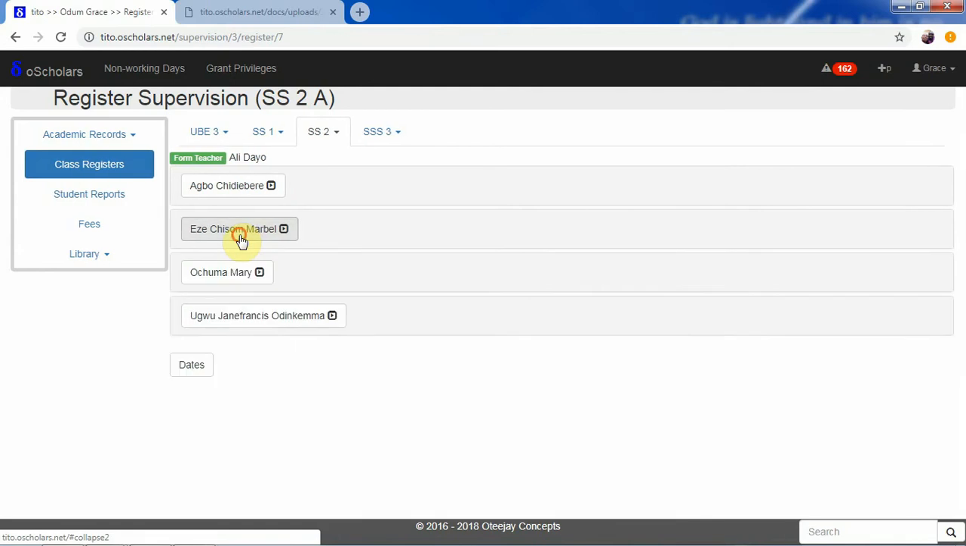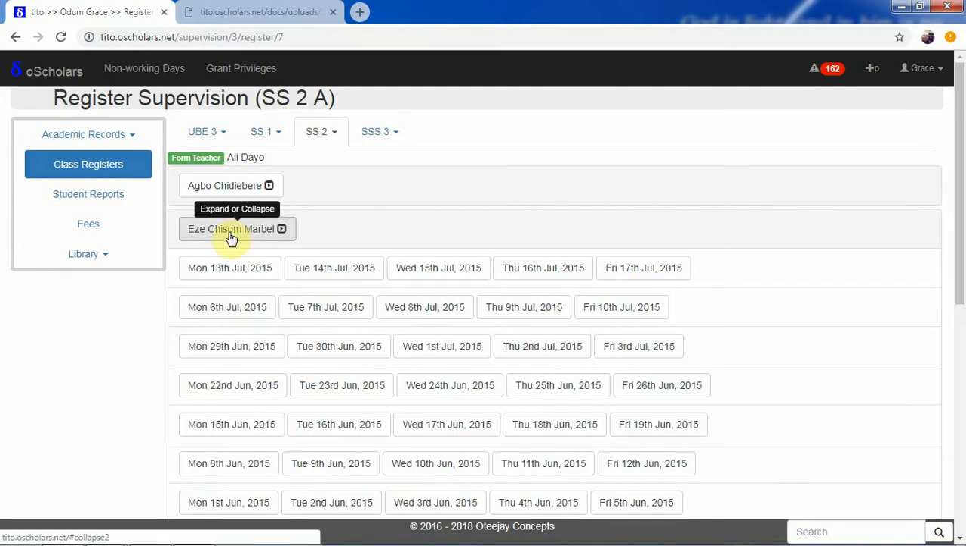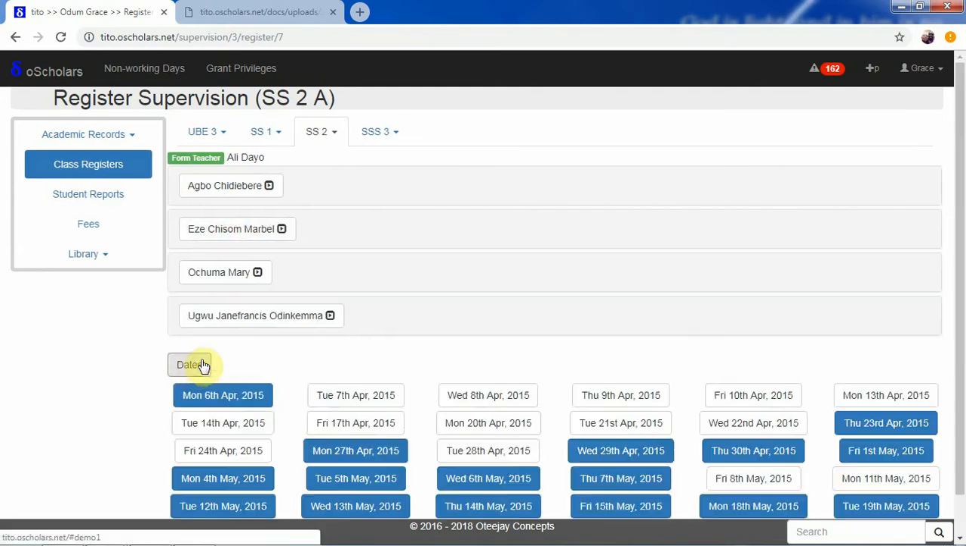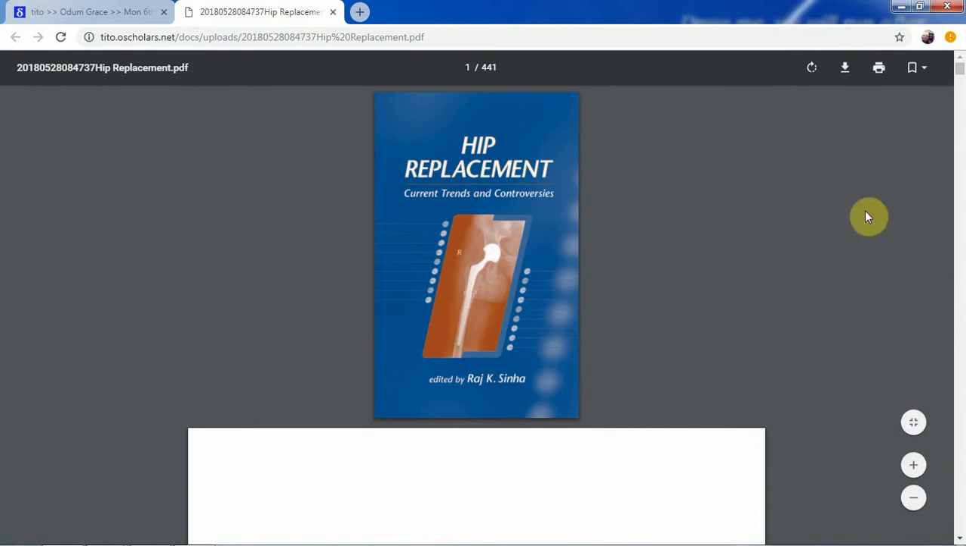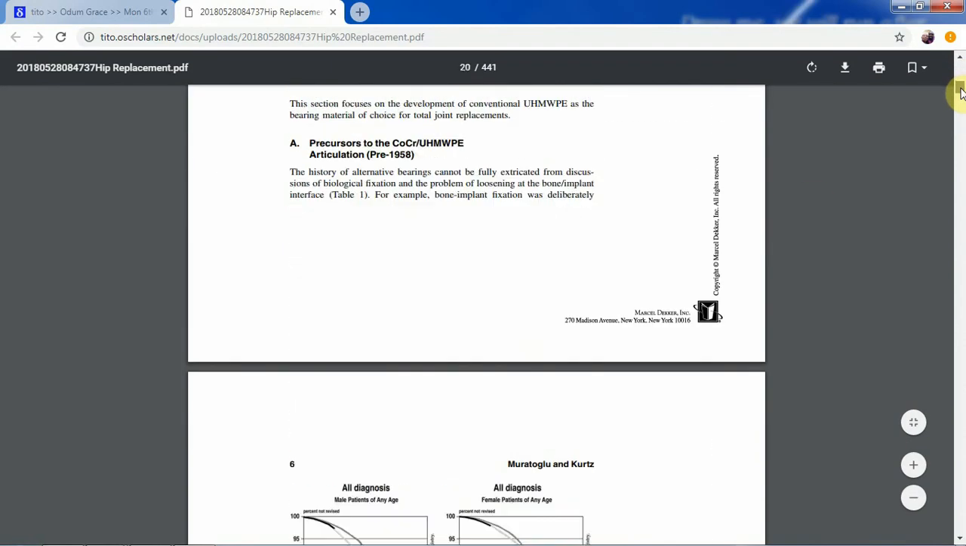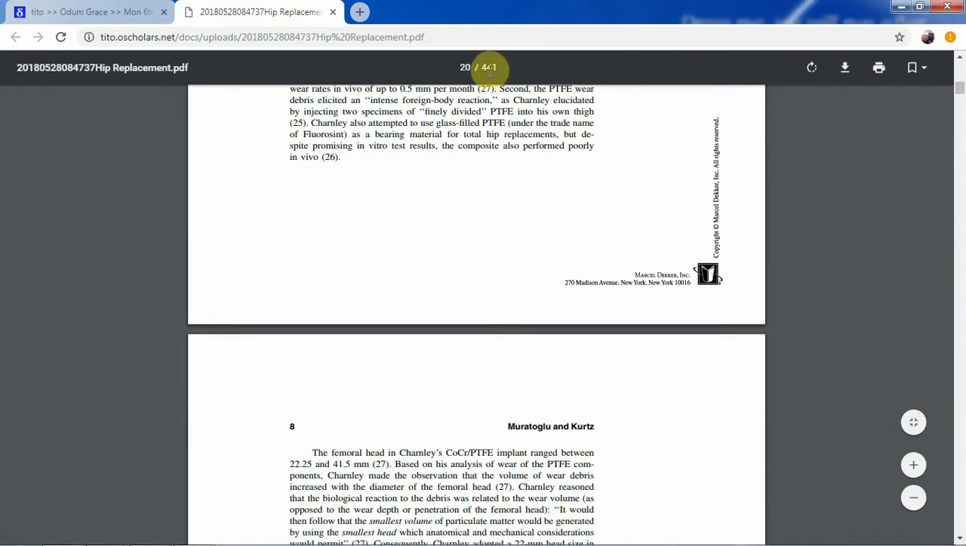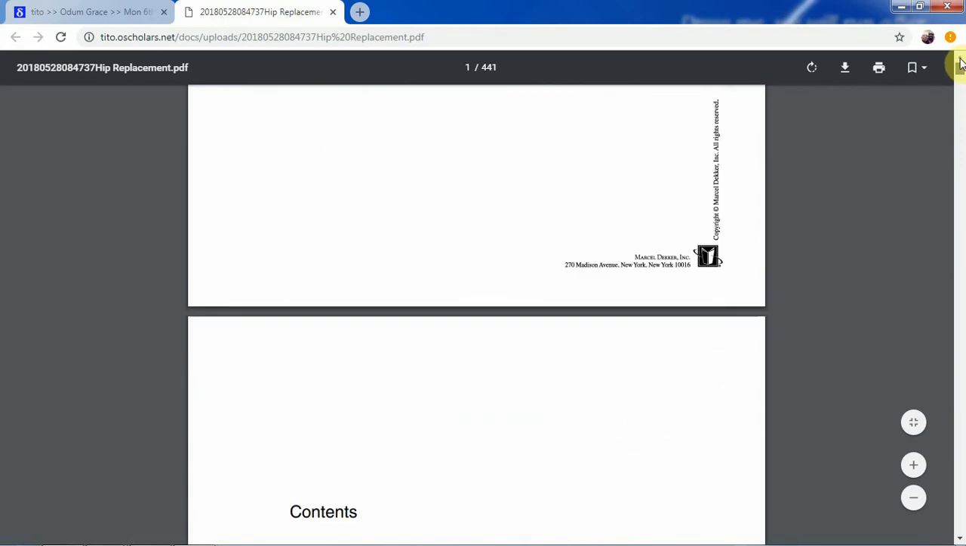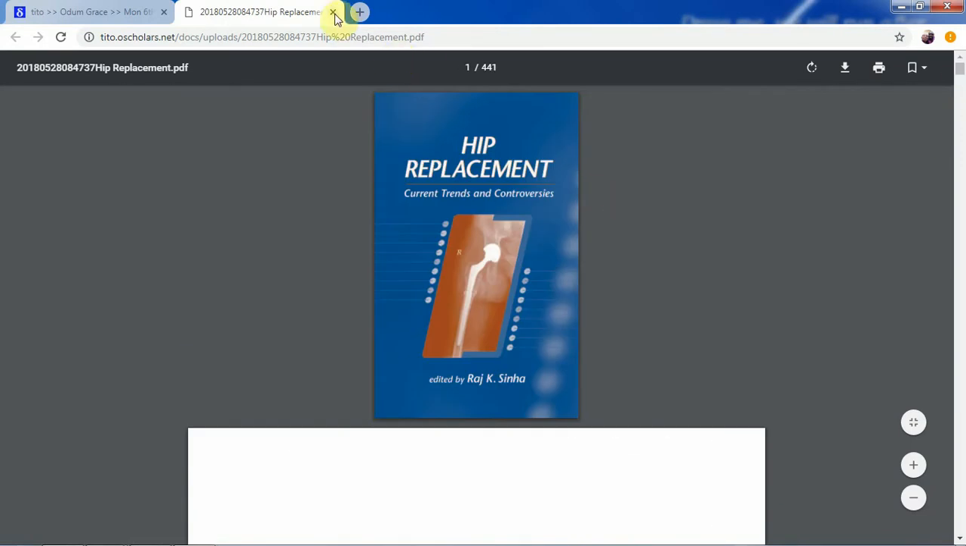This one is for the full month, for the full term, and you can select by date and check which persons were present on Monday 6th April. When you click on that, you can view which persons were present on Monday 6th April, and you can see that you have access to the data. This document is about 441 pages, so the document is big. Okay, this is just a sample document. Nobody is going to be taught bone replacement in secondary school.